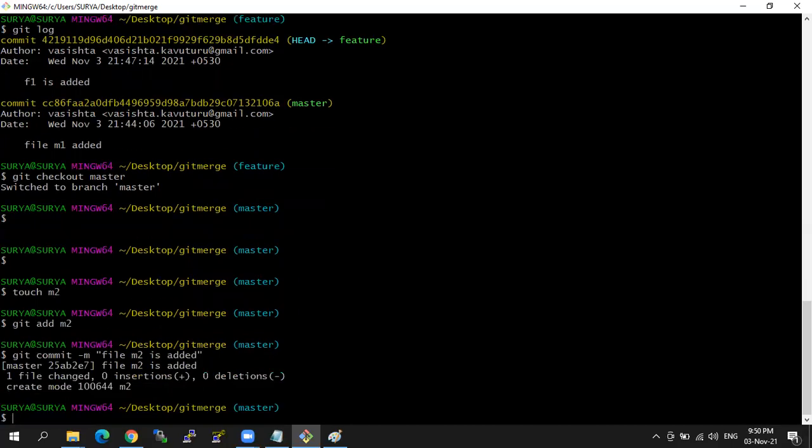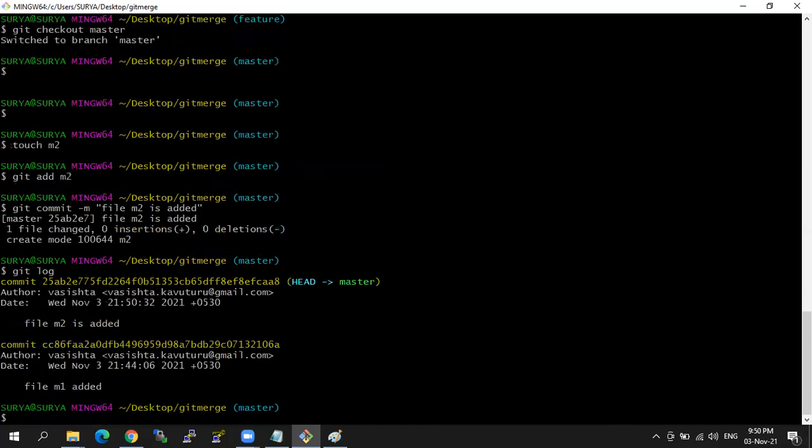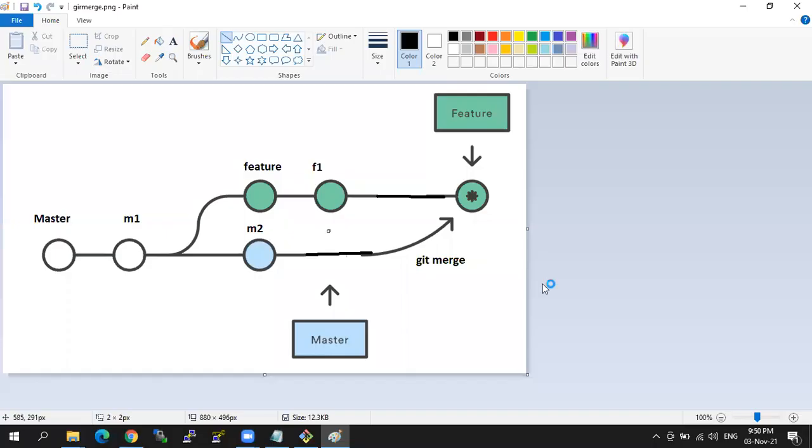I'm committing this file. Now if you check the git log here, you can see the two commits in the master branch, file M1 and file M2. So these are the two commits under the master branch. If you check out to the feature, then those two commits will be different: file M1 and file F1. Those are the two commits. Now this step also is over. Now what I want to do? I want to merge the master branch with the feature branch.